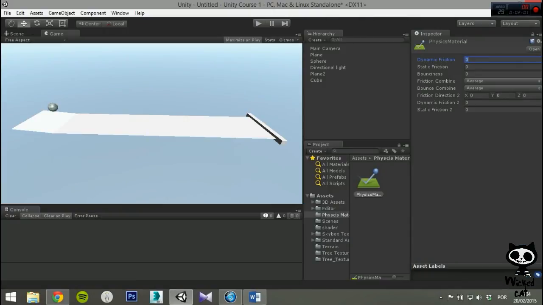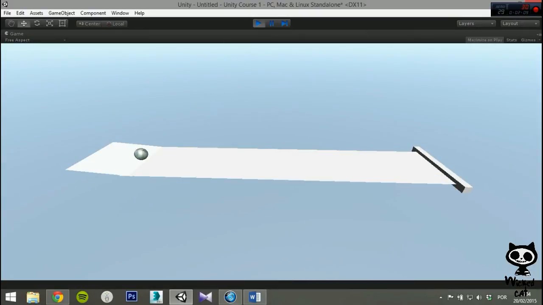For static friction you can also set values between 0 and 1. Again, 0 means no friction, making it very easy for the game object to start moving, while the value 1 will make it very hard to move.